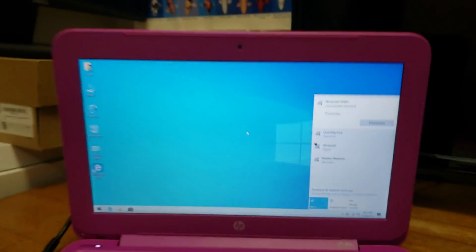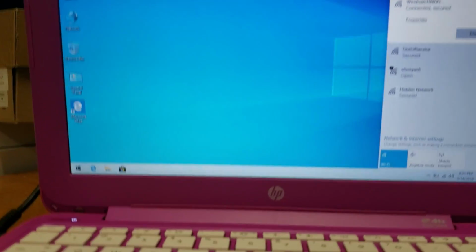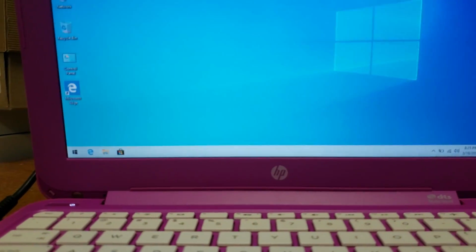Oh, I hope it does. I hope it doesn't switch out of it. That would suck. There we go, we are connected. Just like Windows 10 in S mode, and then when you connect to internet, Windows 10 Home.